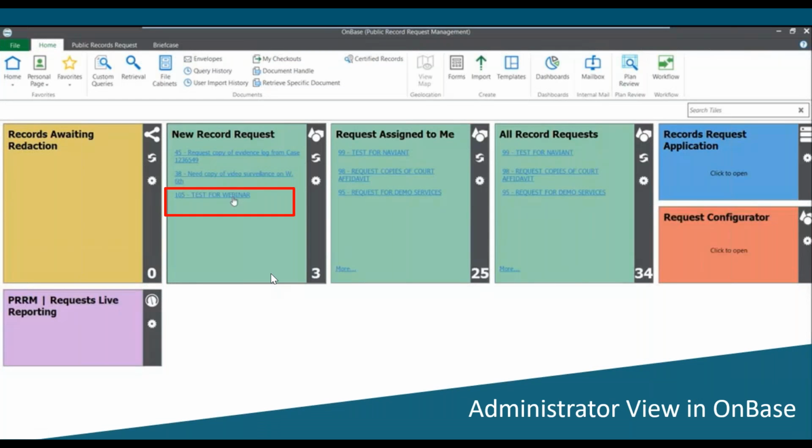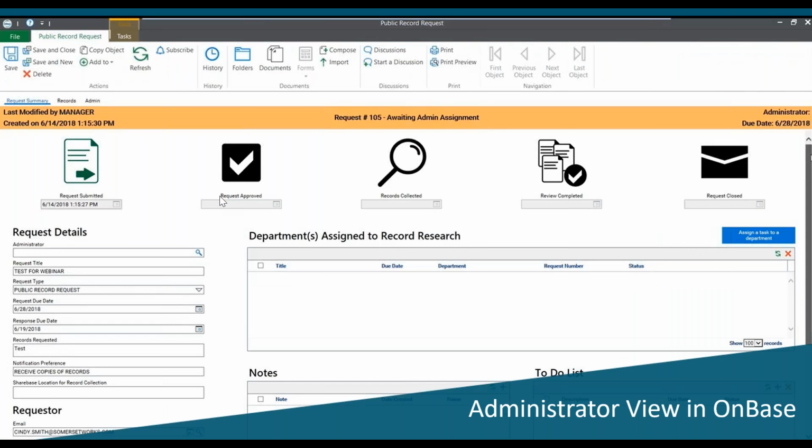So now that the form has been submitted, we're kind of switching the viewpoint now. Now we're the administrator looking at OnBase. And anyone who does use OnBase, this may look familiar. This is your home screen, and you can see that we have a new record request, which is number 105, in our new request queue at the bottom. So if we were to go on and click it, you can see that we can review all of the information that was sent over from the request from Cindy.